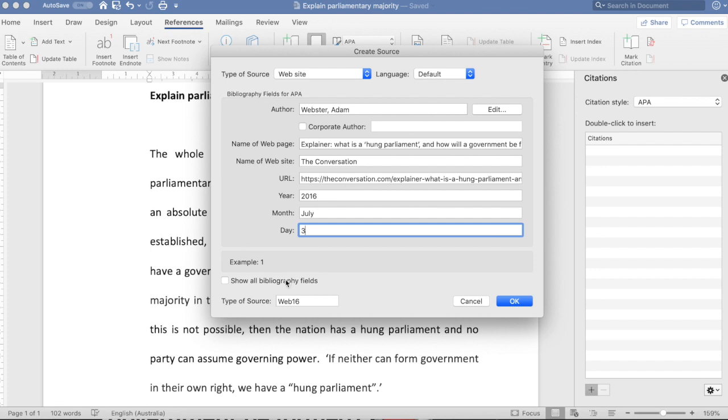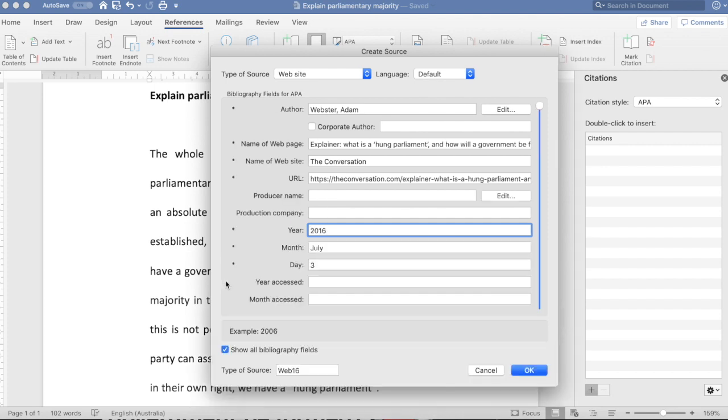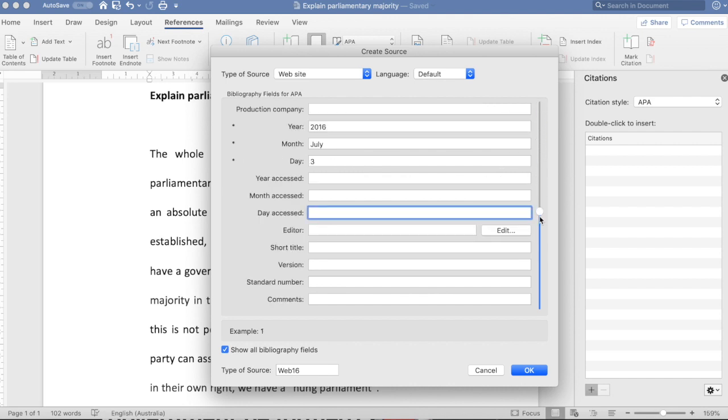But I still need to insert some more information, so I just click here, Show All Bibliography Fields, and I can see that it's accessed. This is a very important part because websites change, so we must put in the year it was accessed. The current year is 2019. The month currently is November. And the day that I accessed this was the 23rd.